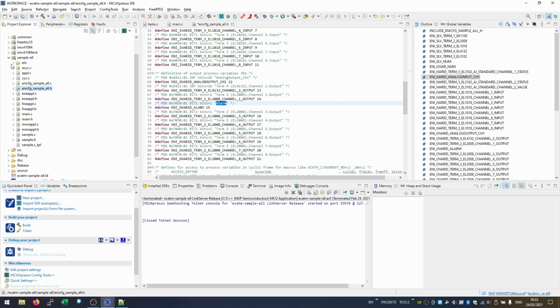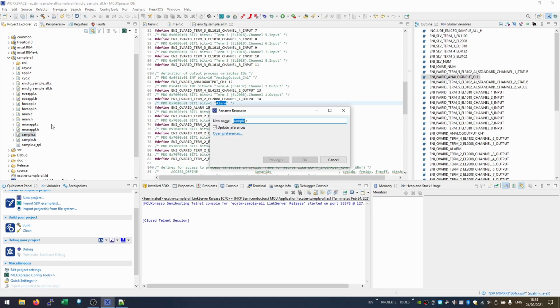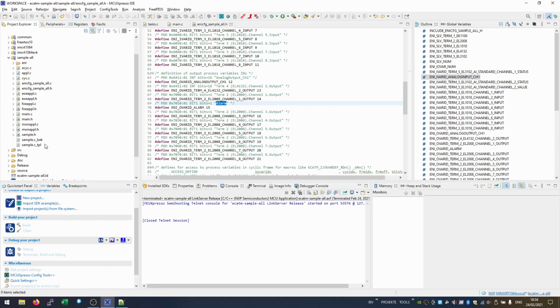The next thing we need to do is remove all the network dependent source code which is included in the sample. All the source code is located in the sample.c file here. We can simply rename the sample file to something else, like this. So if we rename it like this, it's just excluded from the build.